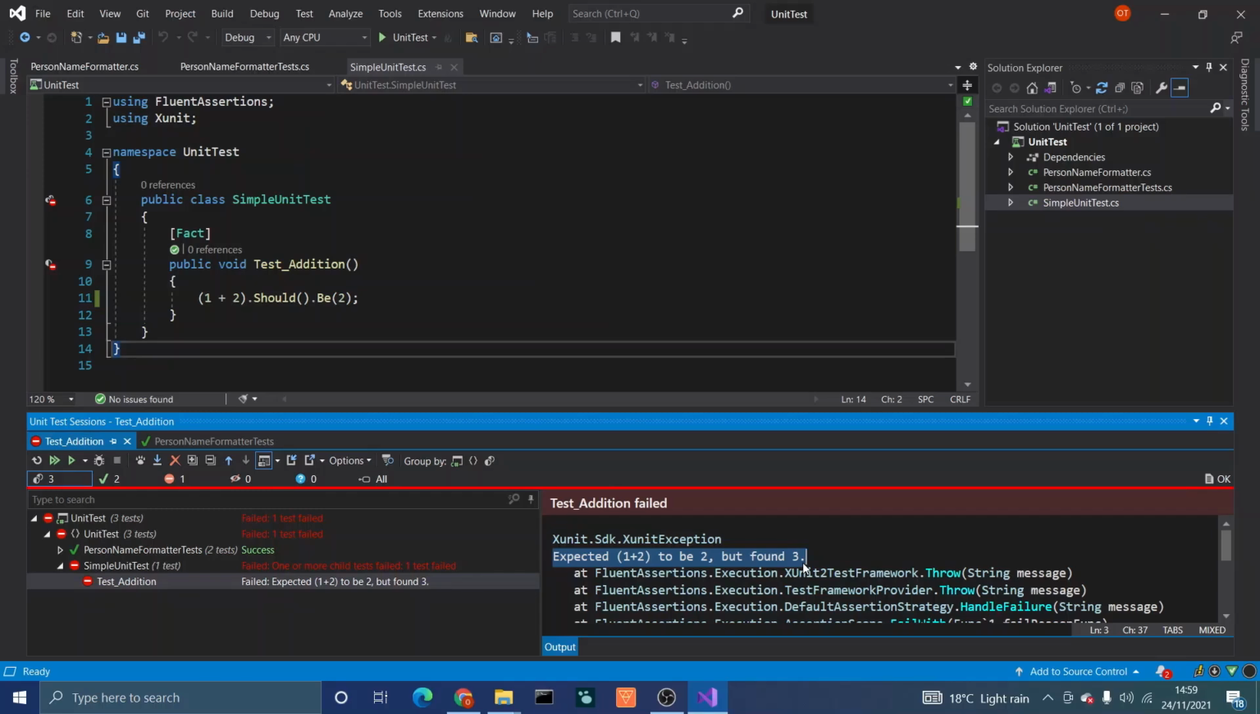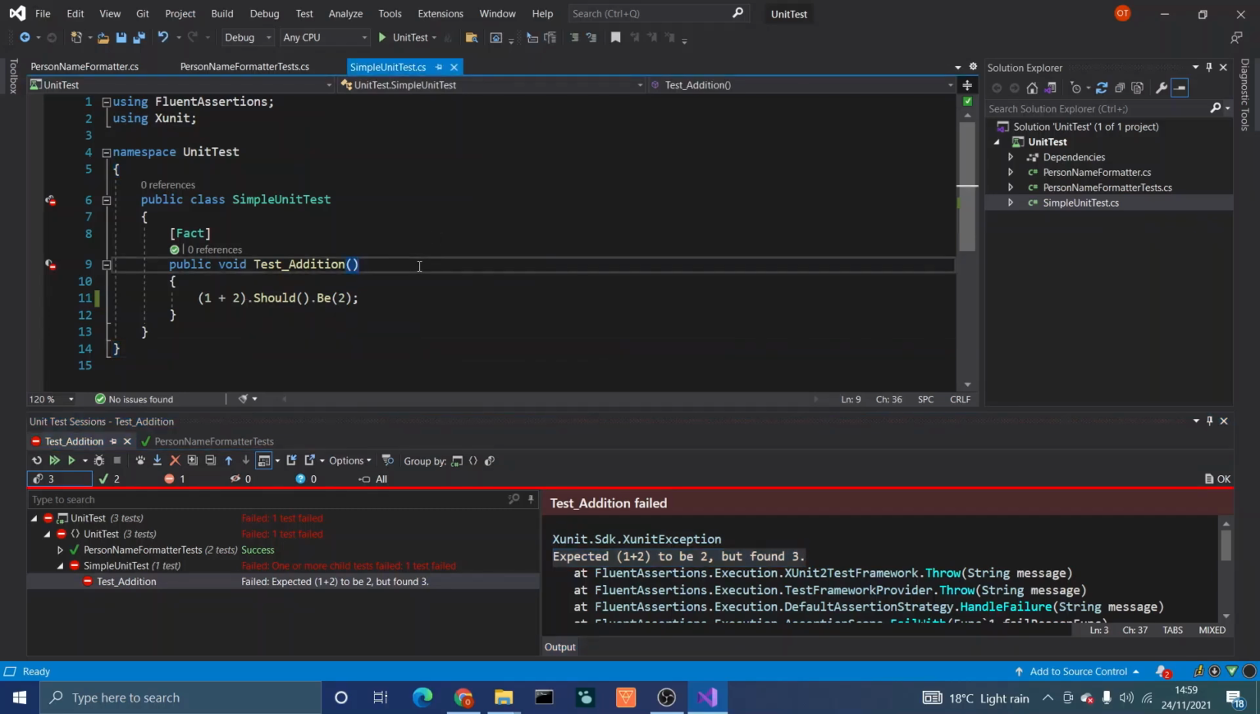And because the expected value doesn't meet the actual value, the unit test protested, failed, comes up as red, and the whole unit test failed. This is the simplest of unit tests. Let's now have a look and see what kind of flow is involved in a unit test, and then move on to a more realistic example of a unit test.